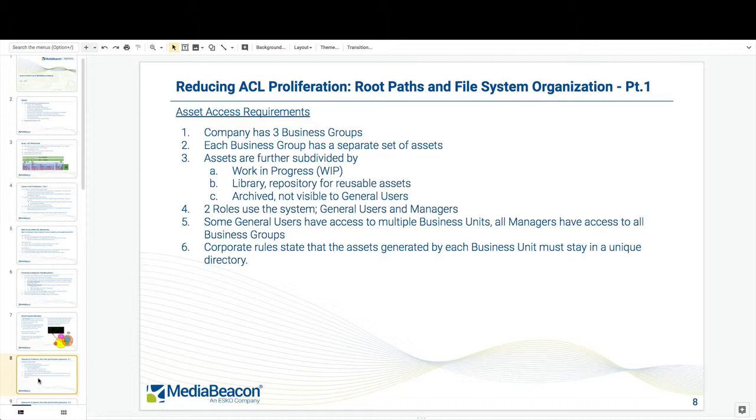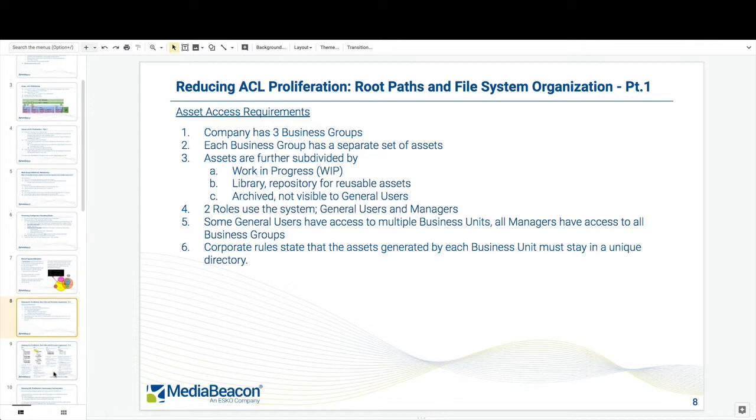You'd have 2 roles in the system, general users and managers. And some general users have access to multiple business units. All managers have access to all business groups. And corporate rules state that assets generated by each business unit must stay in a unique directory. So that's very similar to number 2. So how do I end up setting something like this up?